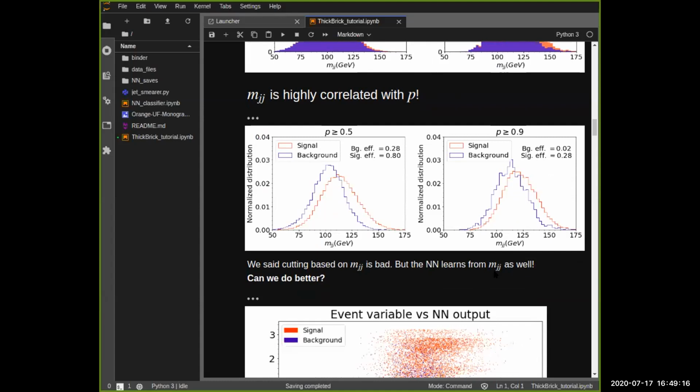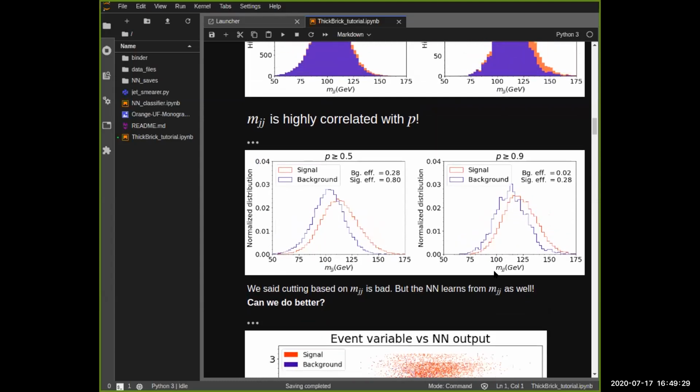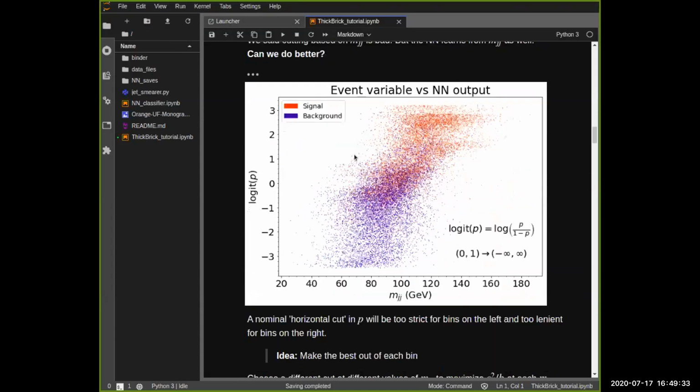We saw a technique earlier in the morning where you resample them so that you smooth out the distribution and so on. And I will connect what ThickBrick does to that approach later in the talk, but let's address the problem head on, right? There is a correlation between these two. Let's just plot that correlation and see what's going on.